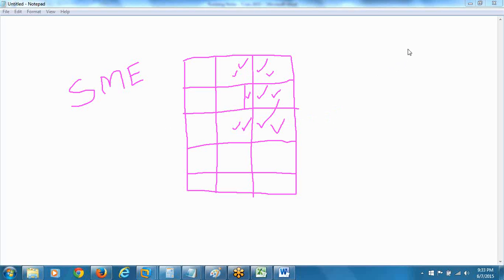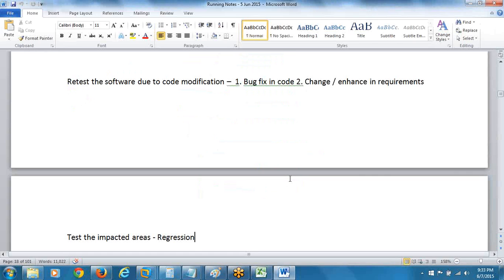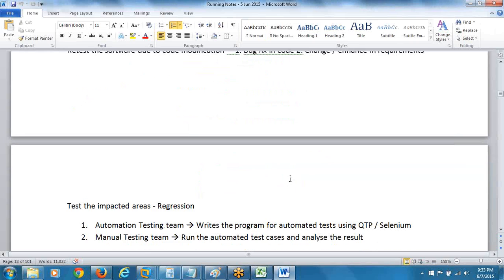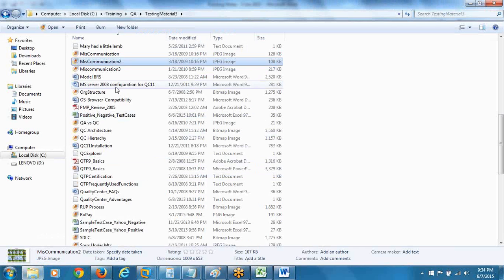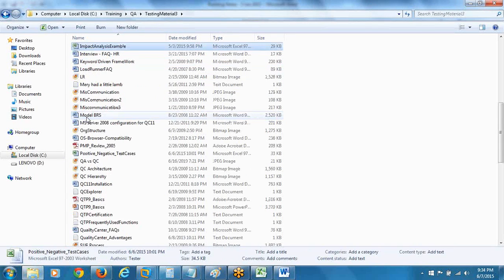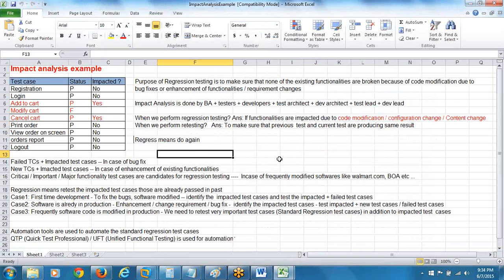Similarly, in your company, you need to contact multiple people to identify the impacted areas. Let me show you one document here for impact analysis. I am opening the impact analysis document. I will send this document to all of you. Please study this for 2 minutes, and then I will explain it. Just go through this for 2 minutes.